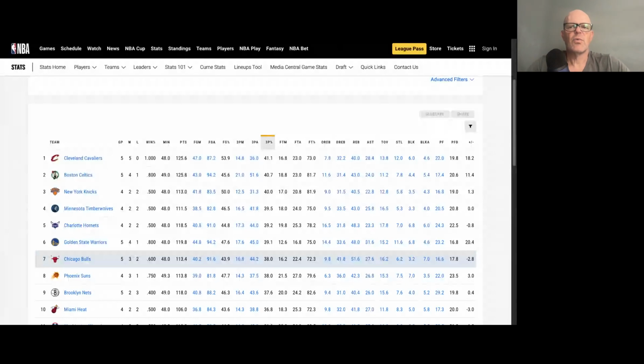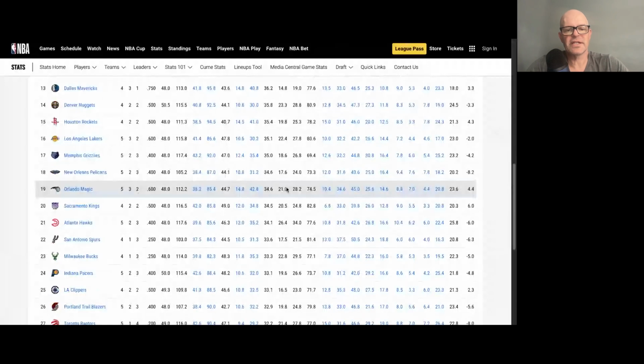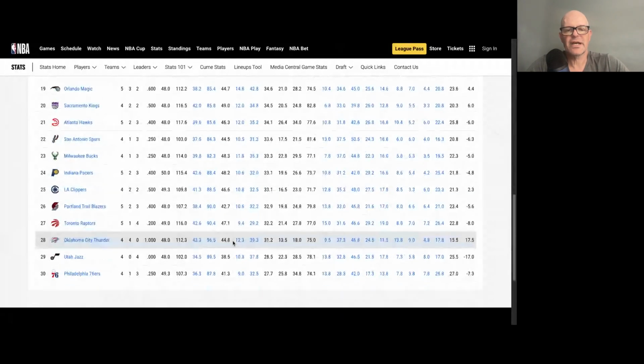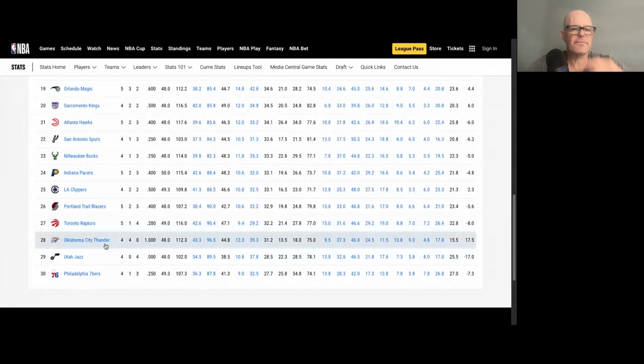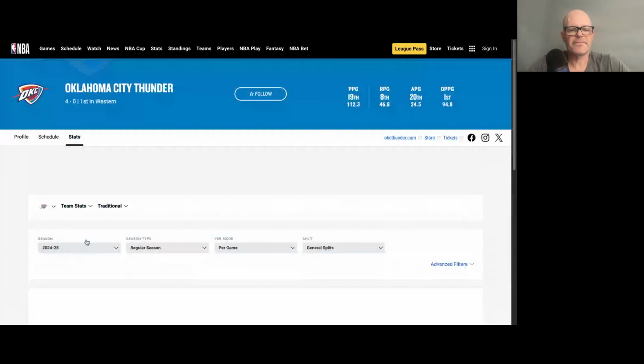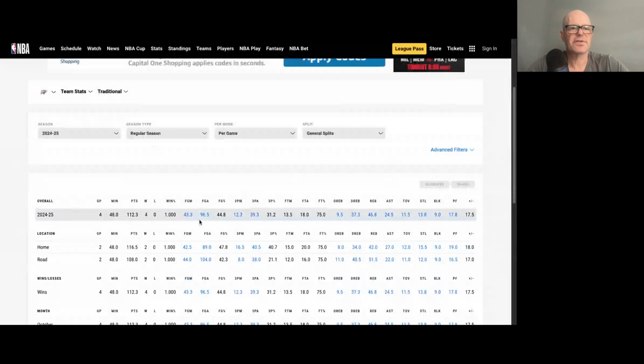Now, when I'm building models, if I notice something like that that stands out, like you come back down here to Oklahoma City, how can they be 31% from three, the third worst in the NBA, yet they're 4-0? So now let's click on Oklahoma City here, and it pulls up their year-to-date. I tell you what, let's go back here.